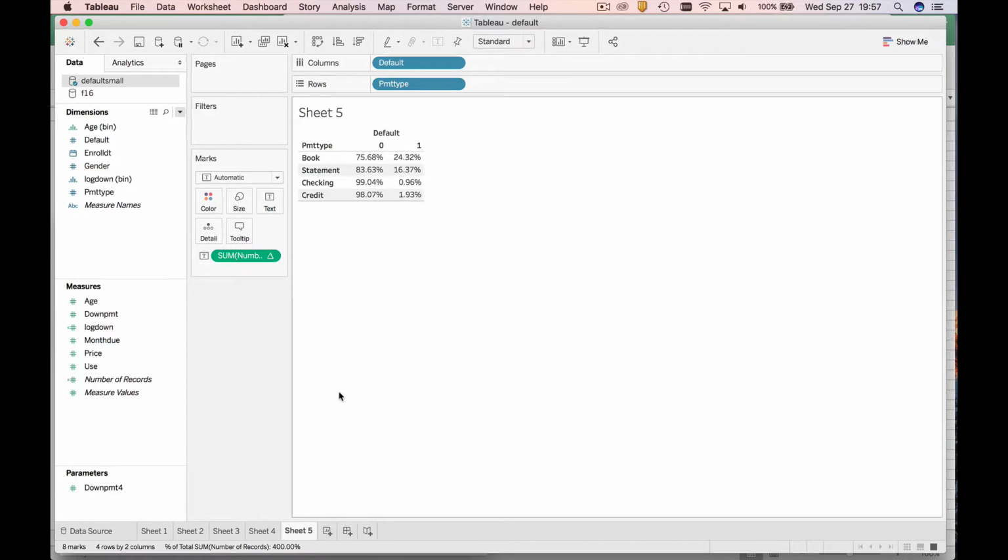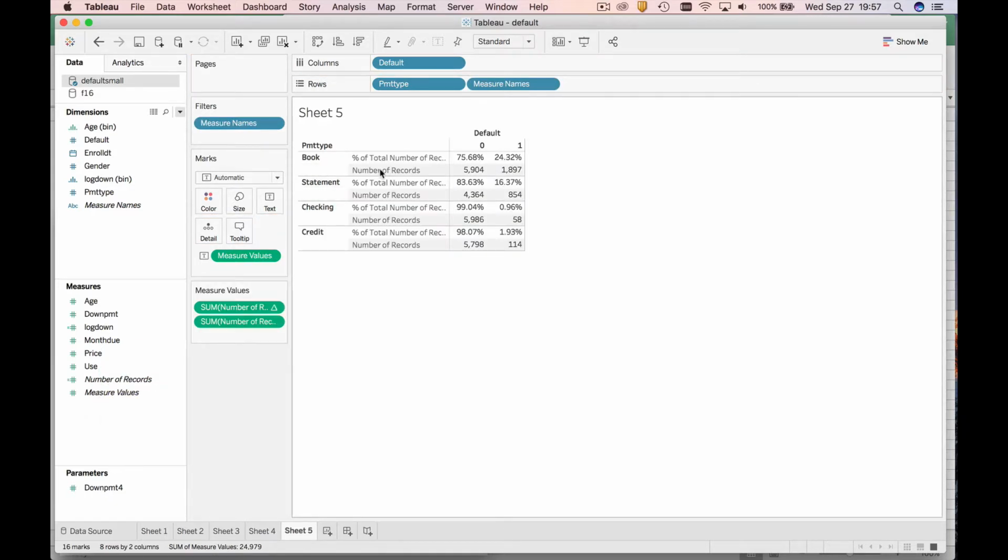One more thing, I wouldn't mind seeing the actual number of records. So if you want to see that too, you could just go grab this and drop it in the middle. And now you have additional rows. It starts to look kind of like what you get with SPSS, where it gives you the observed counts and the row percents. Okay. So that's how we can make a crosstab in Tableau.